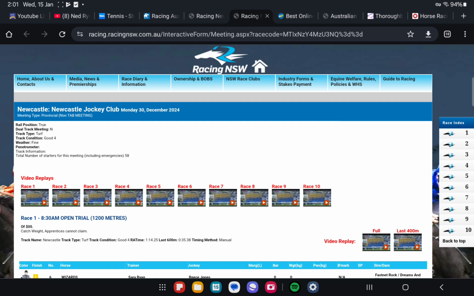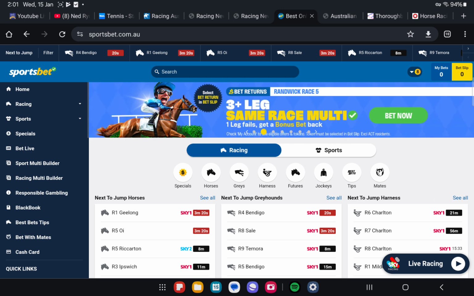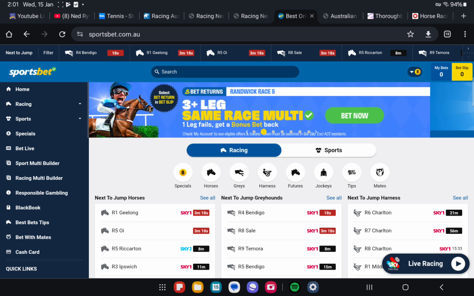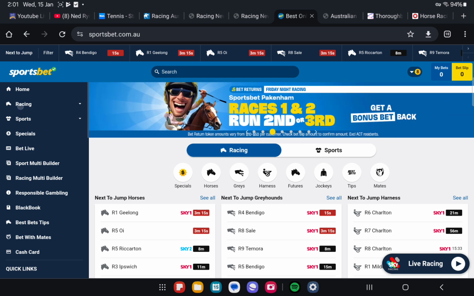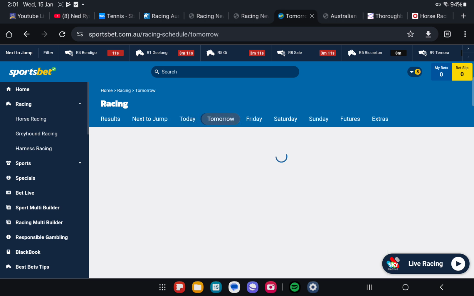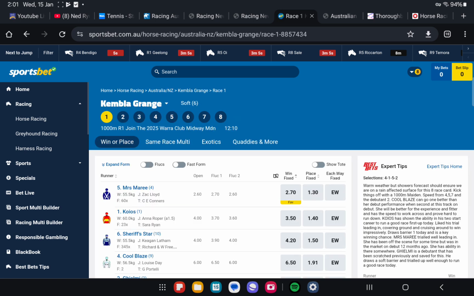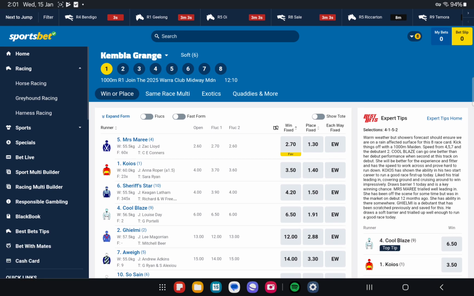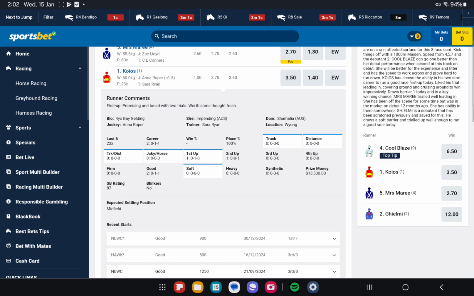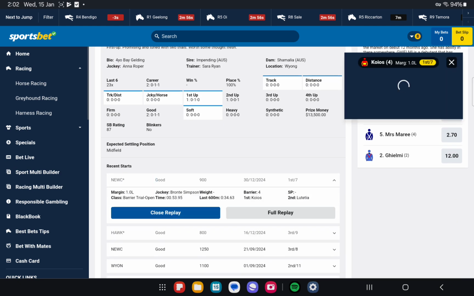But a recent addition to Sportsbet is the ability, and this is why I've always used Sportsbet as the site I get my odds from, to look at interactive form. If we go to tomorrow's Kembla meeting, I can pull all the form up straight here. Not the form, the replays that I need. There's that 900 metre trial. I want to watch a partial replay of it.